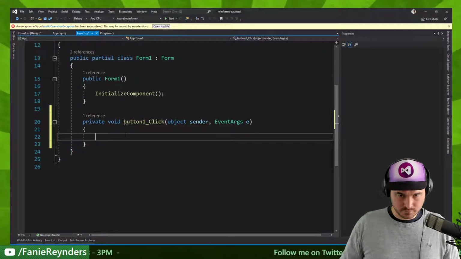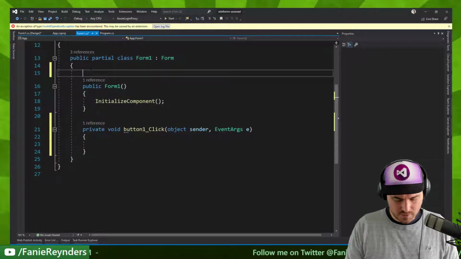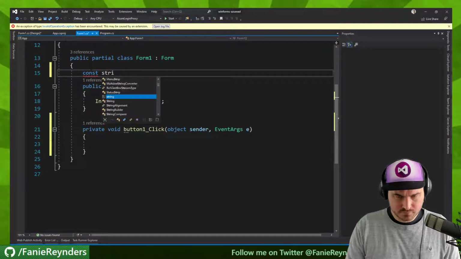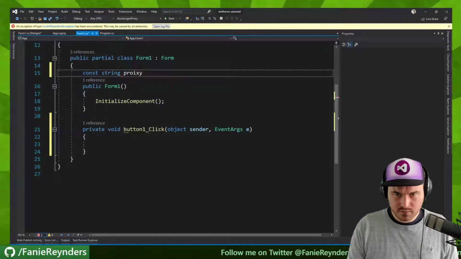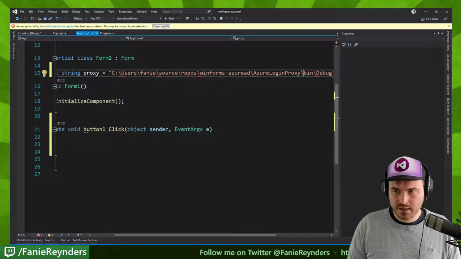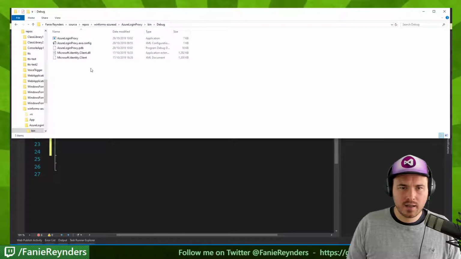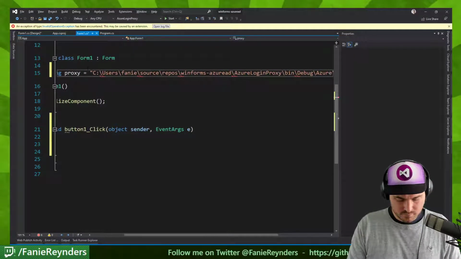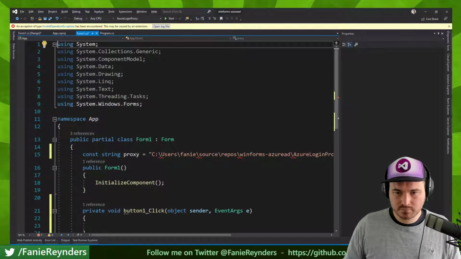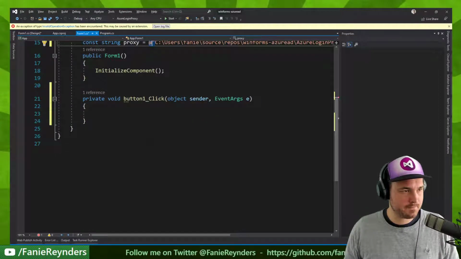And when you call that proxy out, it will work. So let's try that. We say we have a const string proxy, and that's that. So that goes away and that dies. Oh, there we go. We need to exe that. Azure login proxy .exe. Okay, so that's my path of my proxy.